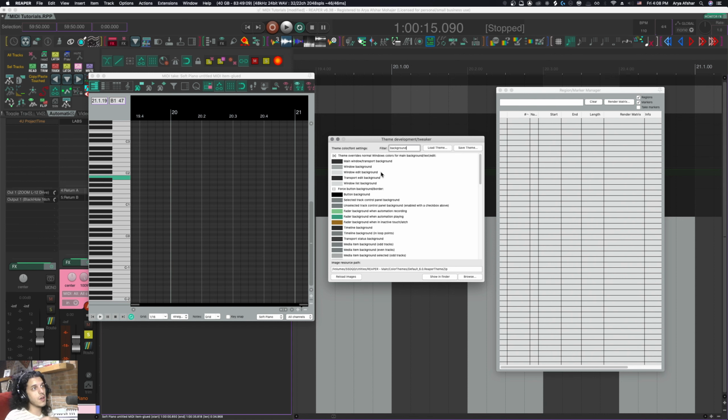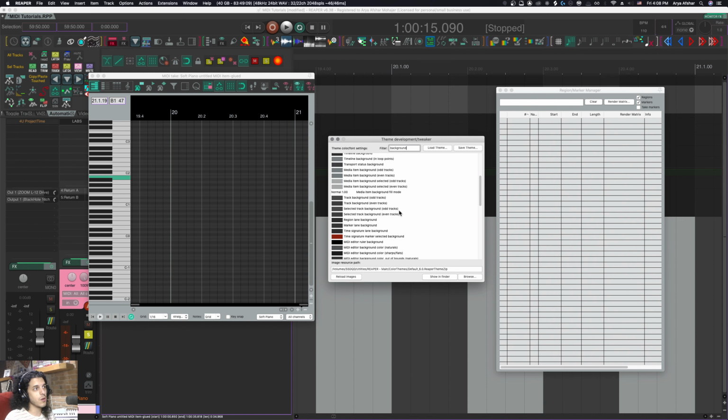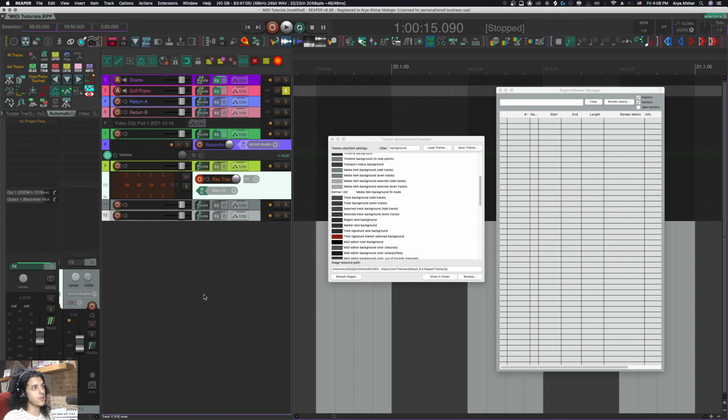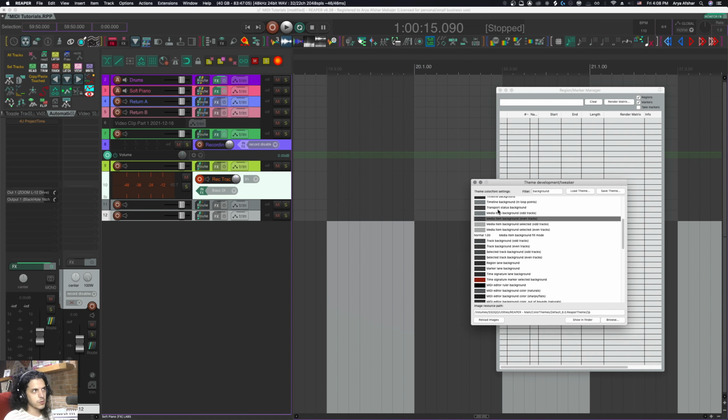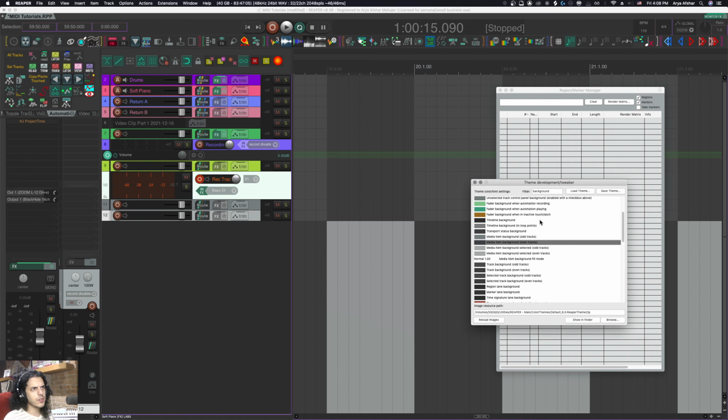Another useful set of stuff is background stuff, right? So media item background for selected tracks when they're odd and even. This one's a useful one. So for example, I can make my even tracks a little darker in the timeline. Oh, this is the media item background, sorry. I want timeline background. As you can see, I'm not an expert myself here.